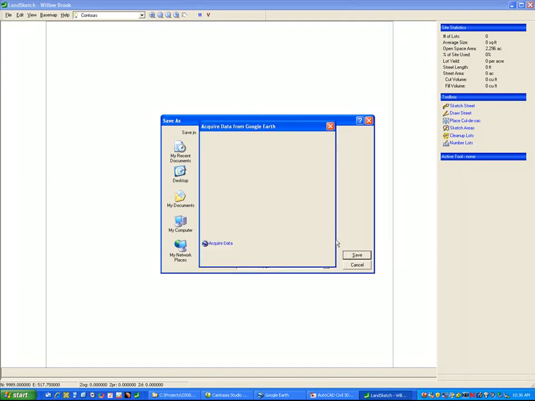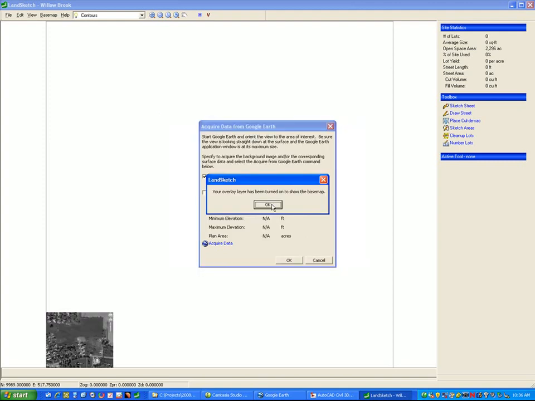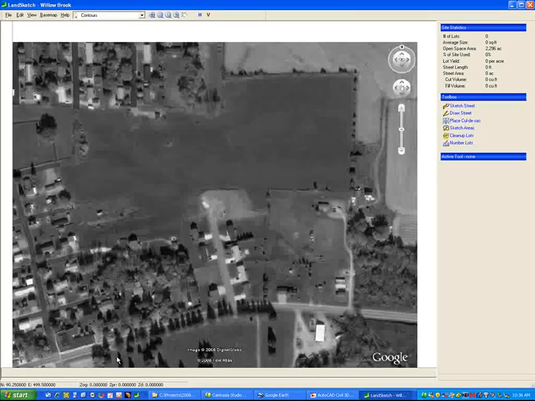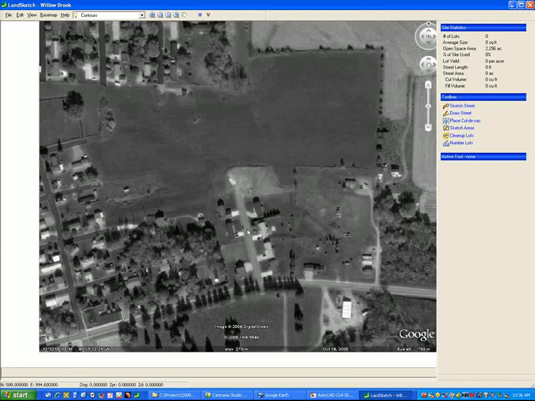I'm going to save that, and go ahead and get that information extracted from Google Earth and showing in my project here. I'll click on OK, and we'll zoom into the area of interest. And again, you can see the general area that we saw over there in Google Earth.